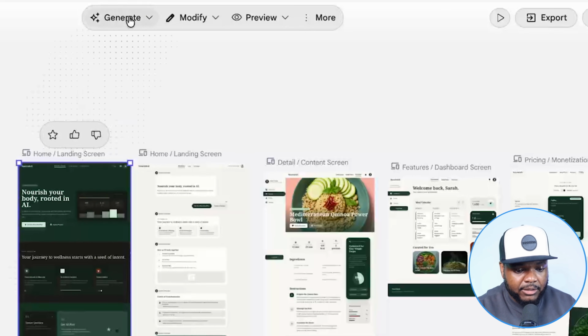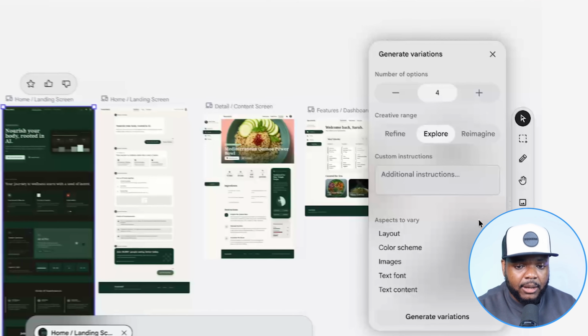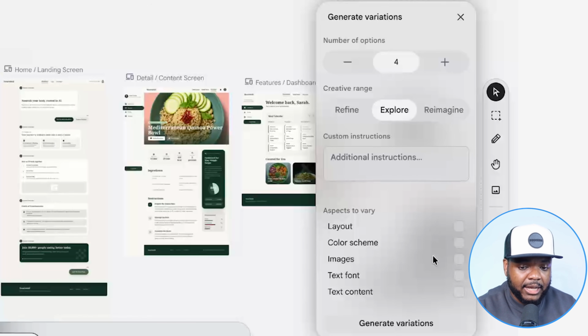Stitch is also really good because let's say if you don't like any of these different designs, you're going to be able to get variants by clicking on generate. If you want to get 4 different images for, let's say, the homepage, you're going to be able to do that, refine it, give some custom instructions, maybe say that you want to change the images, the layout, whatever it is, and it's going to come back with different designs.